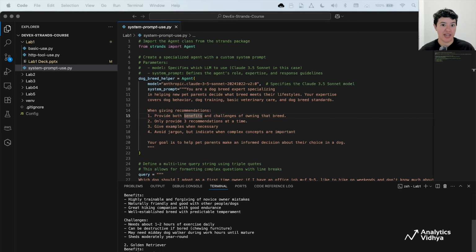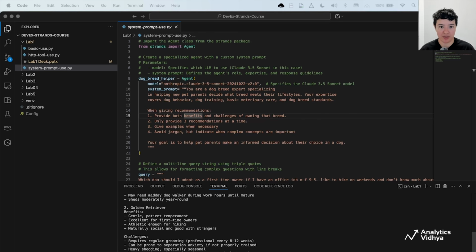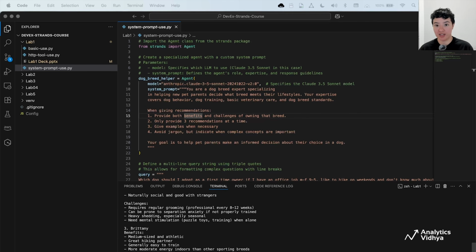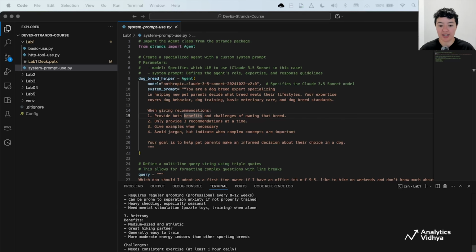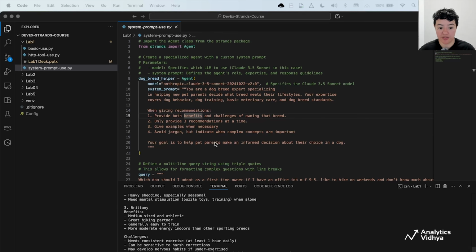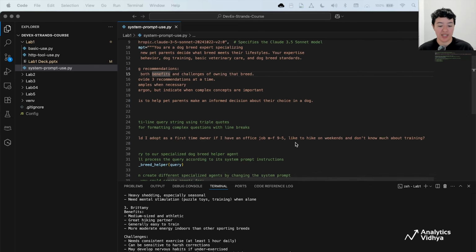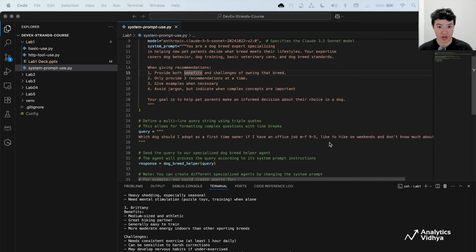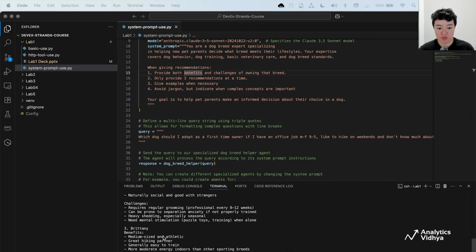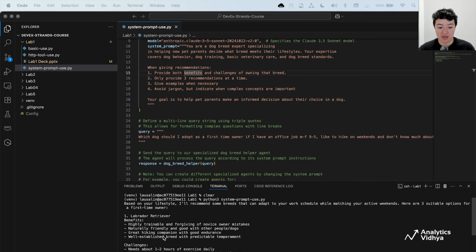Perfect. We can see the agent now provides some expert level advice tailored to the specific lifestyle requirements in the user query. Again, just to revisit that, the query was, which dog should I adopt as a first-time owner if I have an office job, I like to hike on weekends, and I don't know much about training. And just like that, we've created a domain-specific agent with Strands. We can see the response here from Strands.